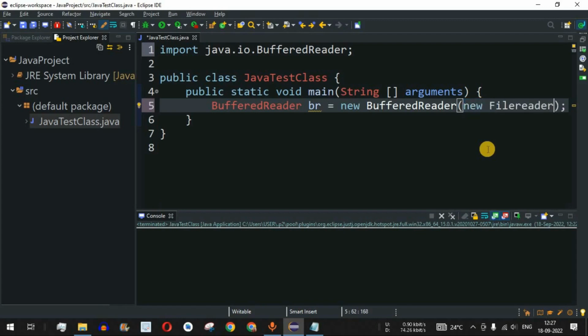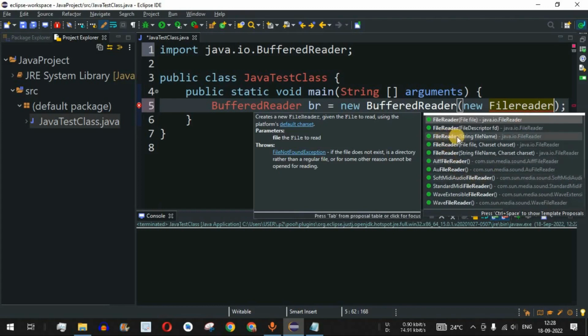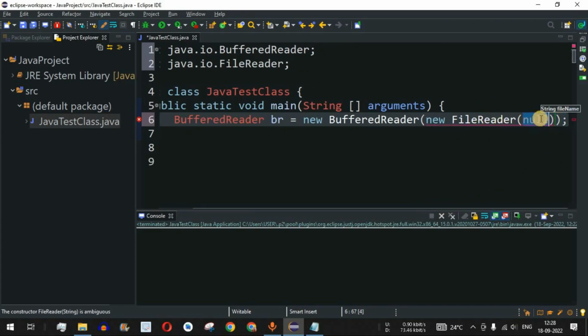Guys, this is because we cannot provide the file name over here directly by using the directory path. So we have to use one of the classes from the reader class. So it is FileReader that we are using over here. Now guys, as you can see, for FileReader we have the third constructor which takes the file name as the parameter. So we are going to provide the file name inside this FileReader class.